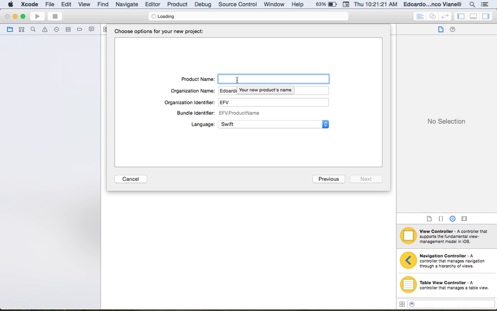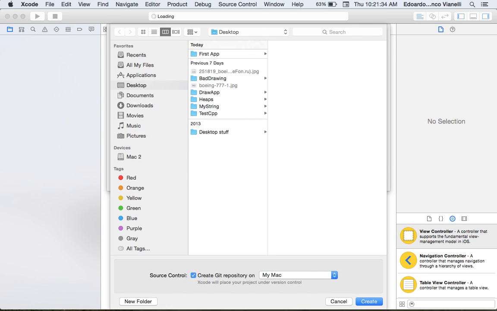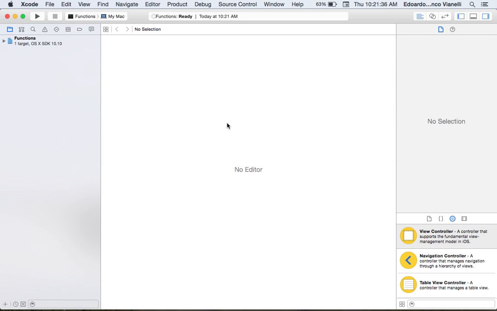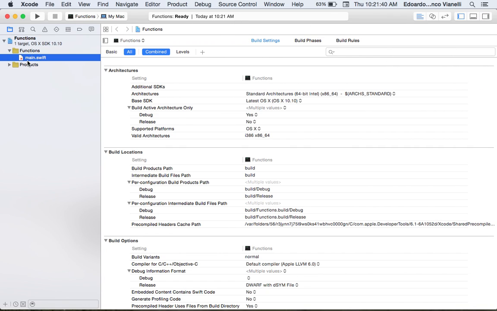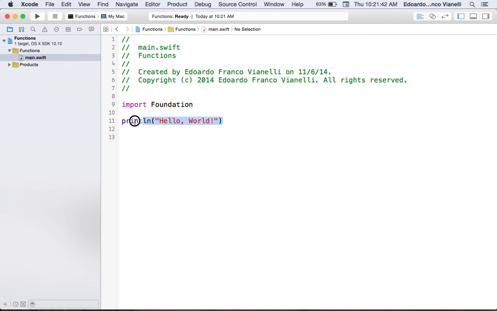Welcome to my second Swift tutorial. In this tutorial, I'm going to show you how to implement functions in Swift. So just create a project called functions, always command line tool. Let's dive right into our main.